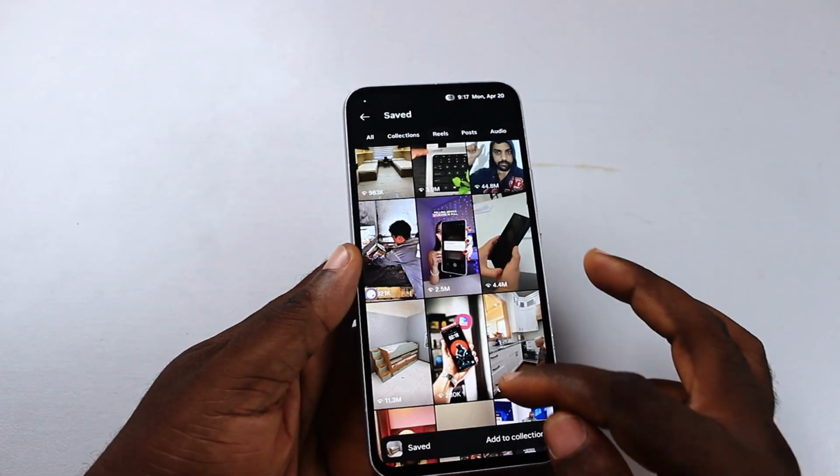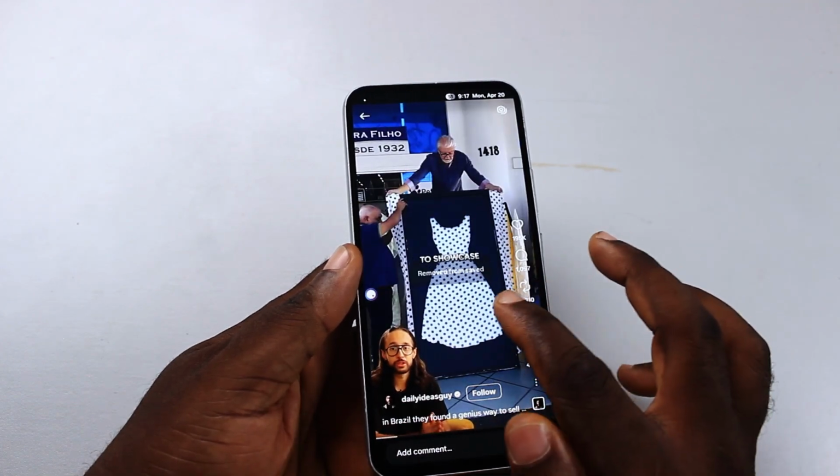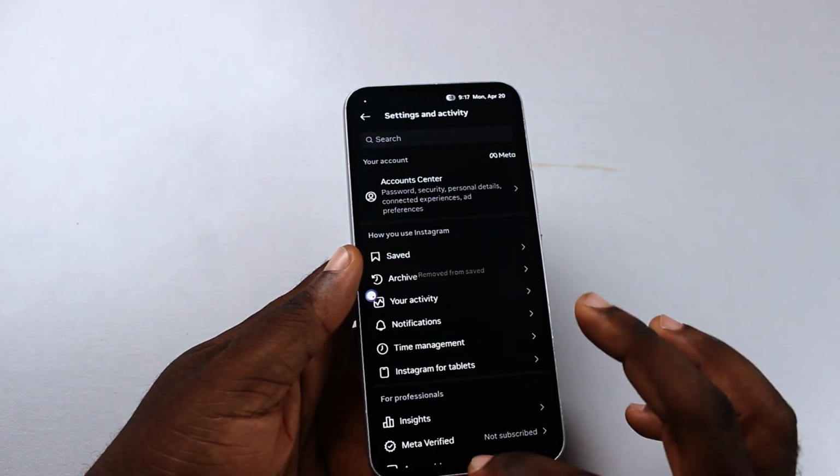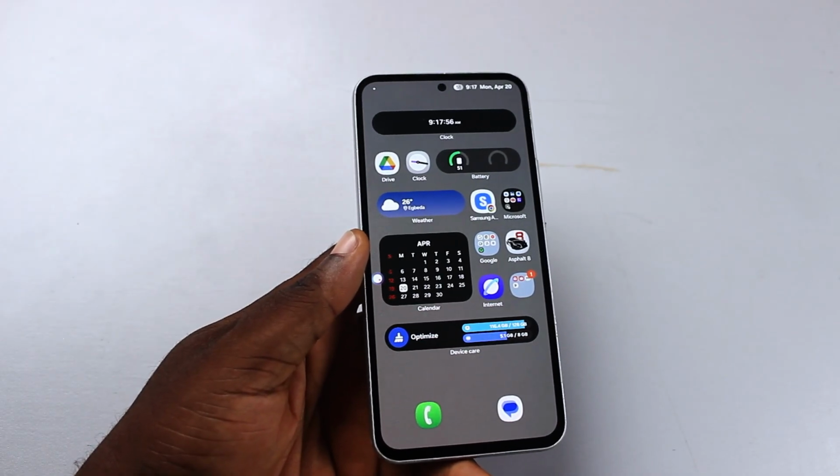So you want to repeat this on all the saved collections you have, like this, to remove saved collection on Instagram, and then you are good. So that is basically how to delete Instagram saved collection.